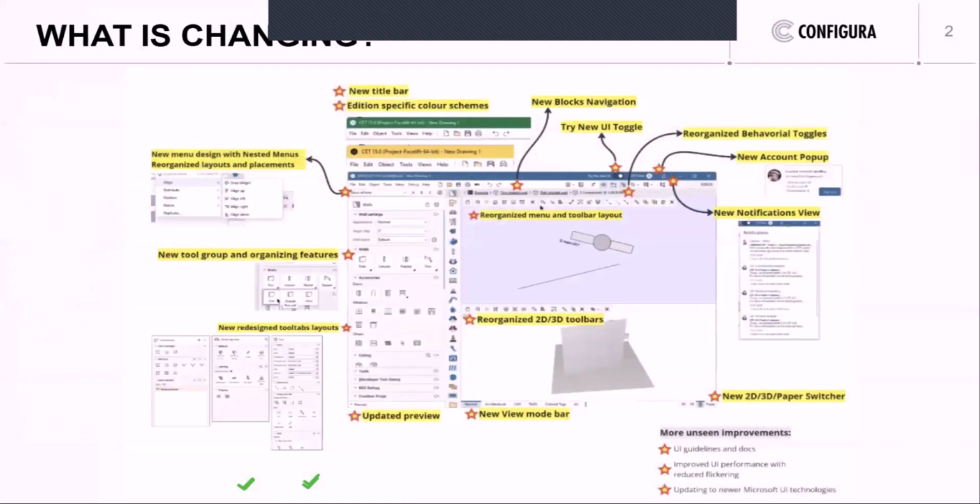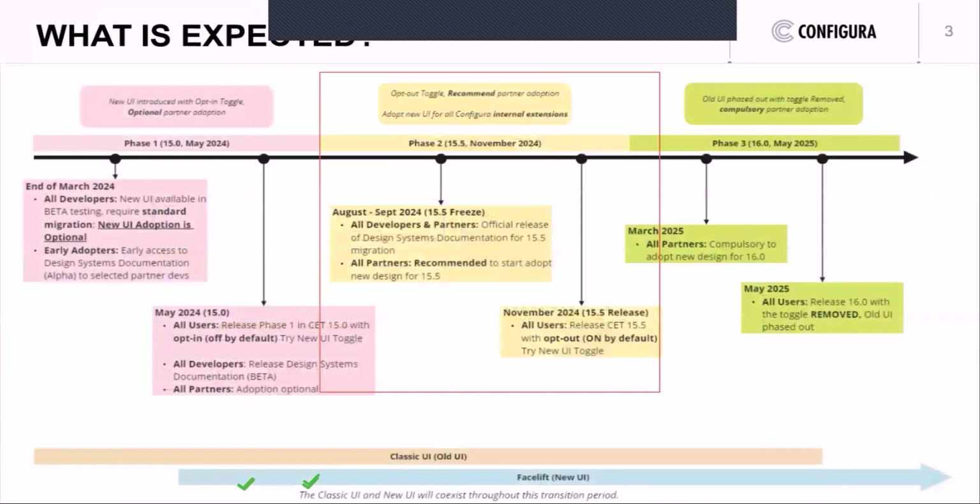I do want to re-talk about the facelift project. We are in phase 2, which I'm going to show you here, where all users will actually be opted in to using the new UI to start with. So when they start CET in 15.5, facelift will be on by default, and they can turn it off. At this point, if you haven't gotten started on updating to the design changes, we highly recommend it, because we are still planning in May to have it on permanently without the ability for users to turn it off again.